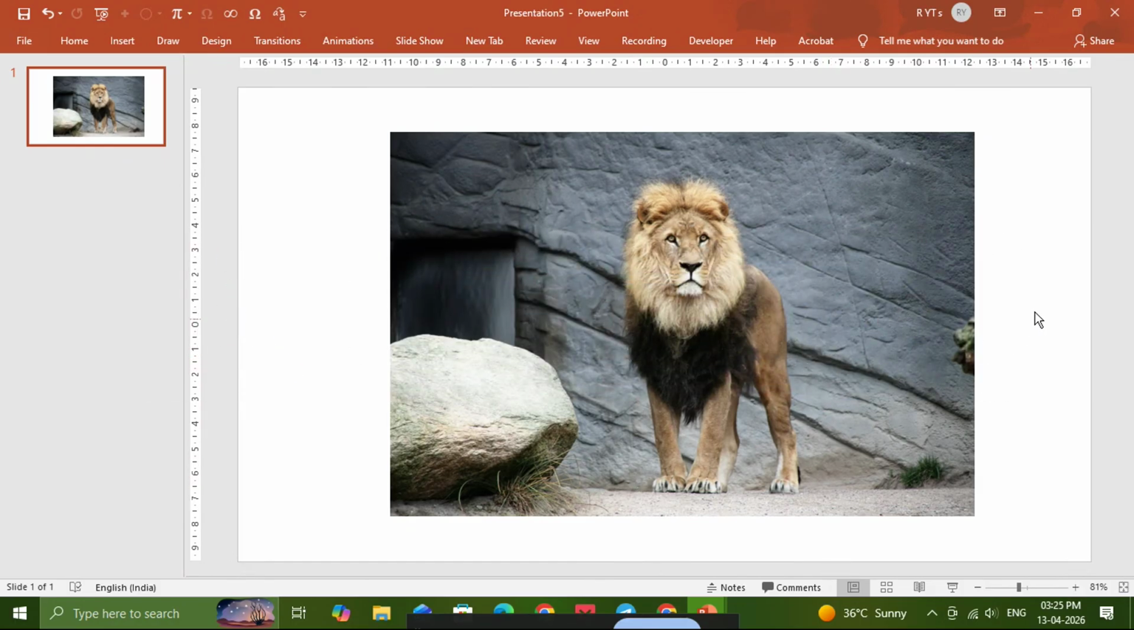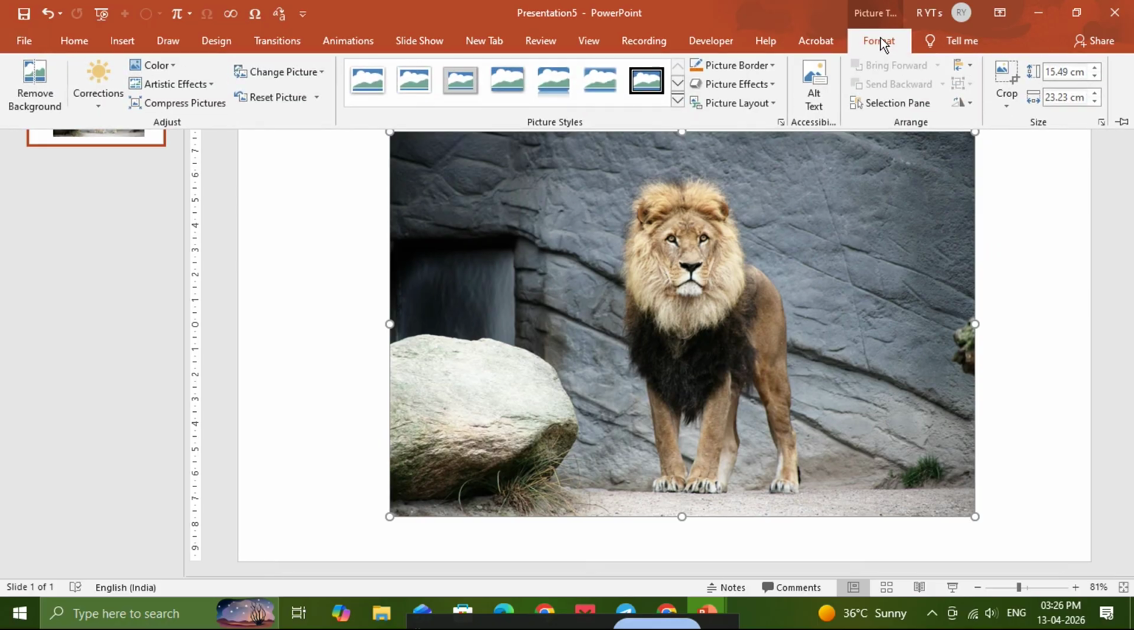First, open your PowerPoint presentation and click on the picture you want to edit. As soon as you select the image, you'll notice the Picture Format tab appears at the top of the screen. This is your main editing area for everything related to the image.